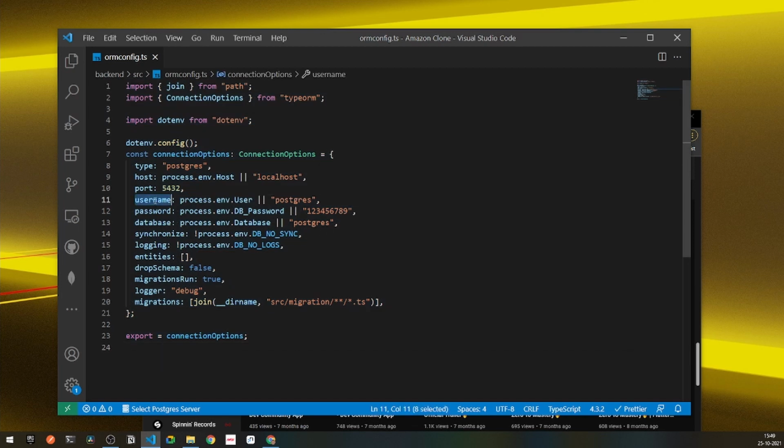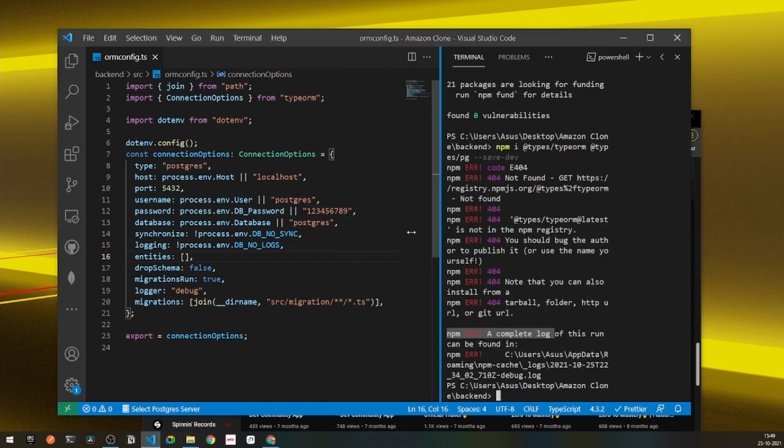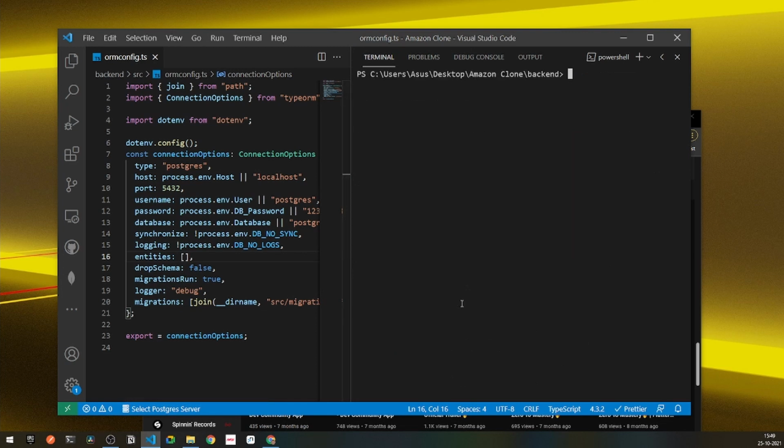Now what you need to do, you simply have to write your Postgres username, your password, and your database. Now I'll be opening my terminal and creating a new database. So here I'll simply write psql -U postgres and press enter. Now let me enter my password as well.